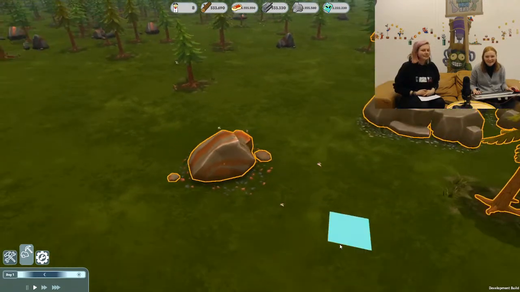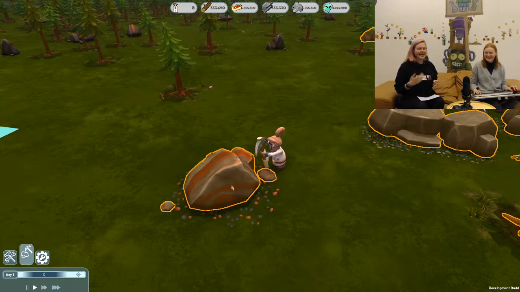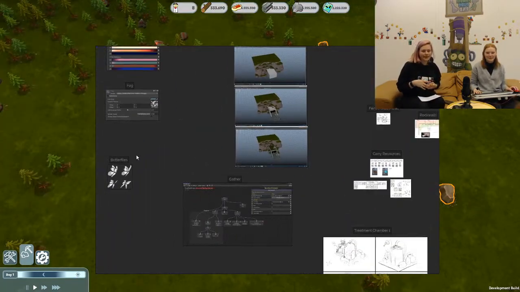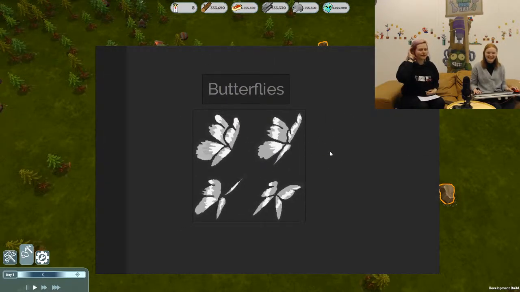Oh, look, there's some butterflies here. Do you know how butterflies are made? No, tell me. It's a simple animation. It's 4 frames. Okay, let's take a look at them. We have the frame here. It's absolutely beautiful. For such effects, you don't have to be a master artist. I can do them myself.